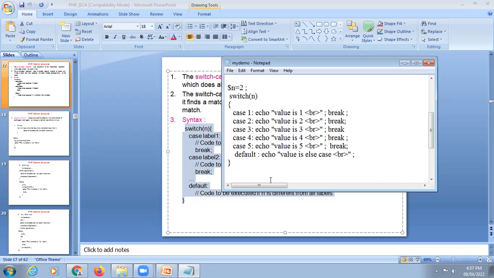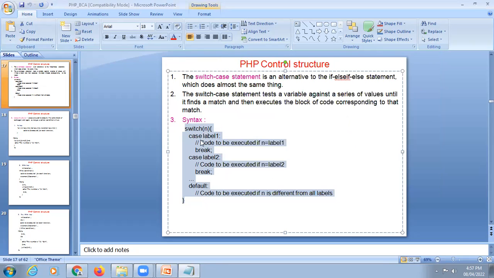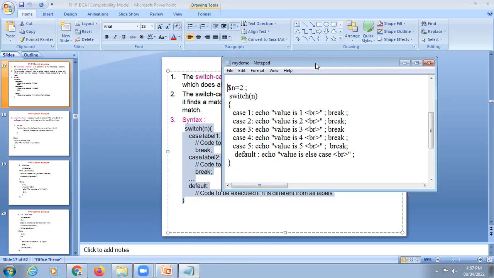So the break statement is very necessary while using the switch case. When we use the switch case, it checks the variable against a series of values until it finds the match.